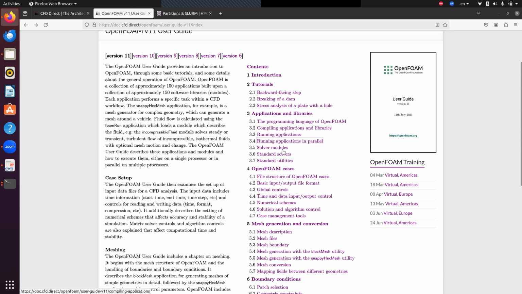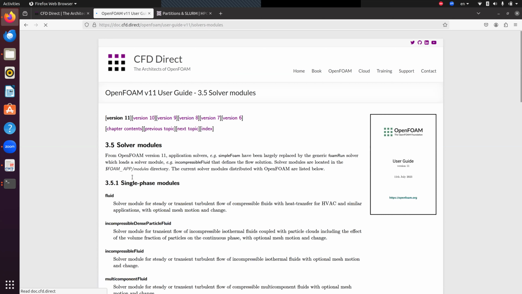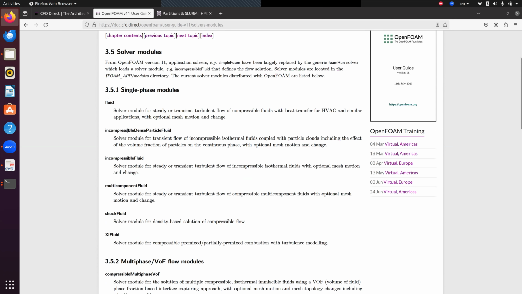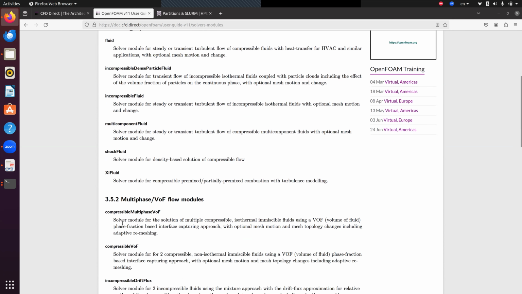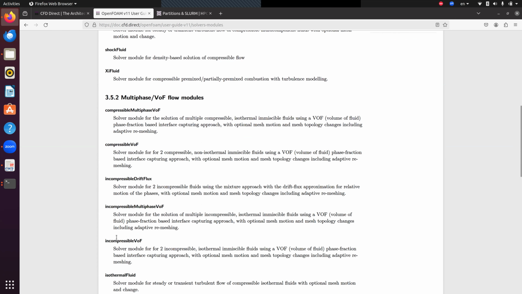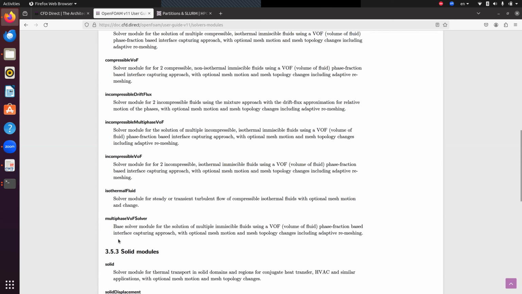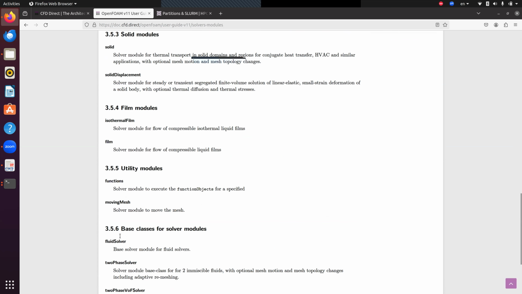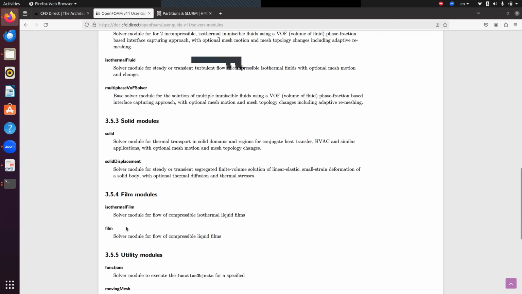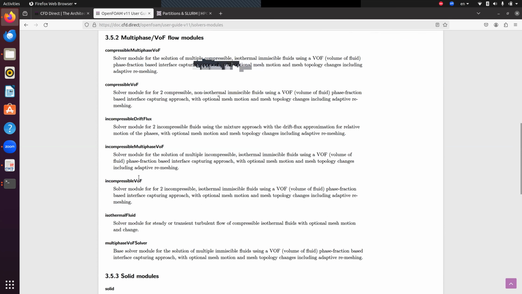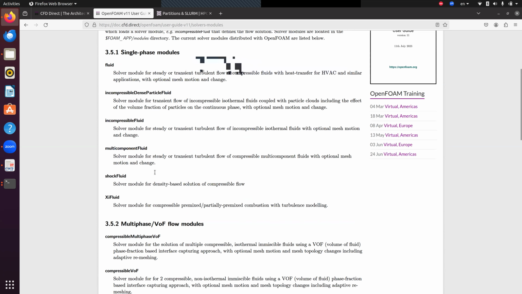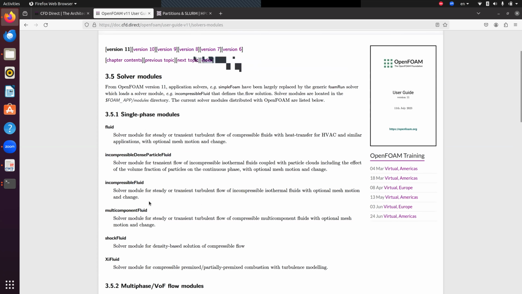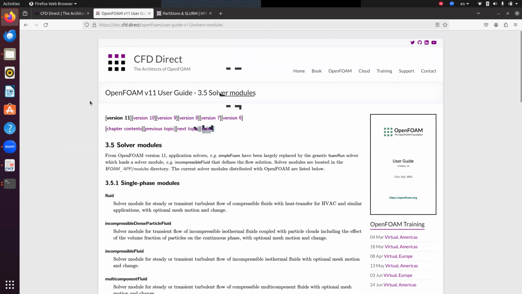Also about the solver modules. Here there is some information about the difference between the modules, why we are using this one, or why, for example, we're using compressibleInterFoam. Here we should have this information. We use it for multi-phase flow. And here you can find the information about different solvers.